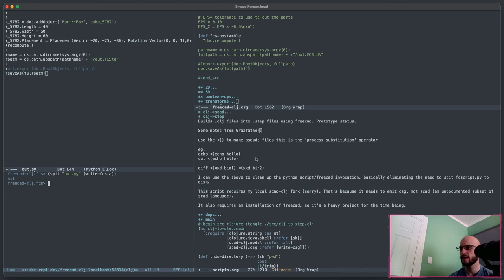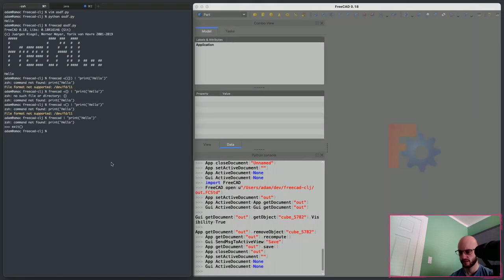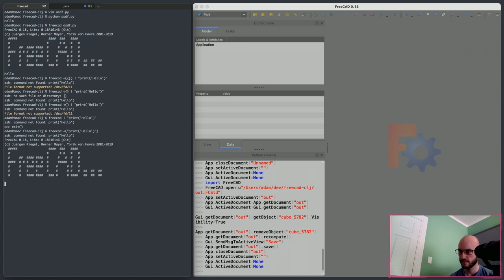Oh, maybe if I do something like this. I'm not sure this is right, but we'll see what happens. Print. Hello. That's not it. We're getting somewhere, kind of. Although not really.